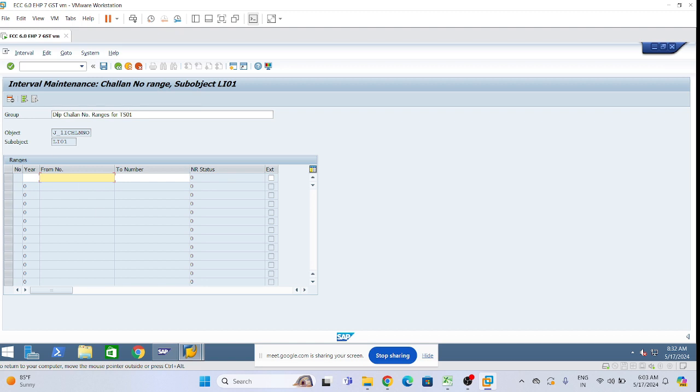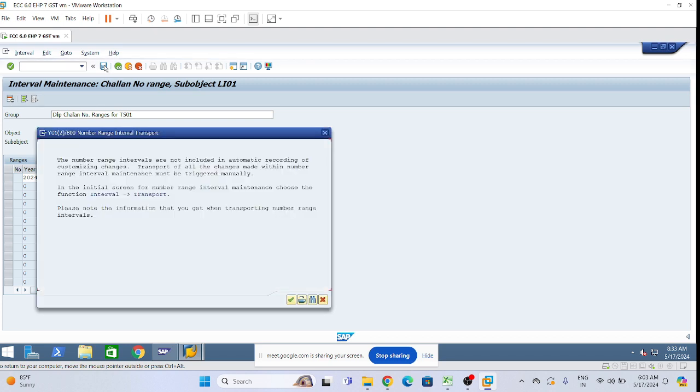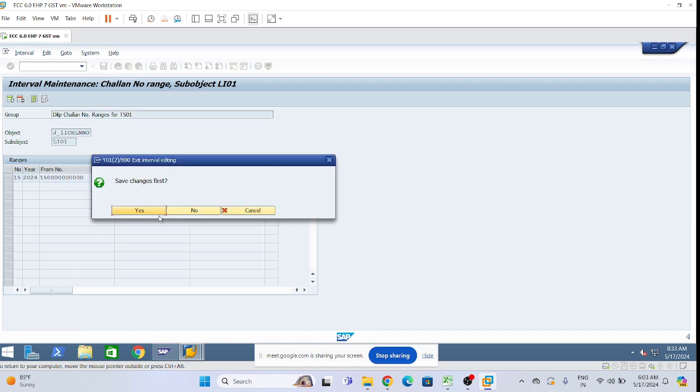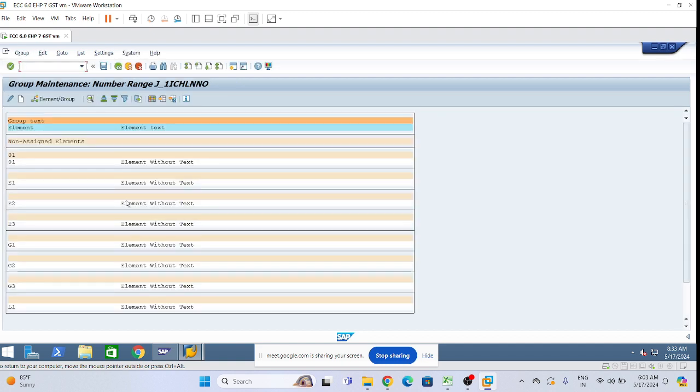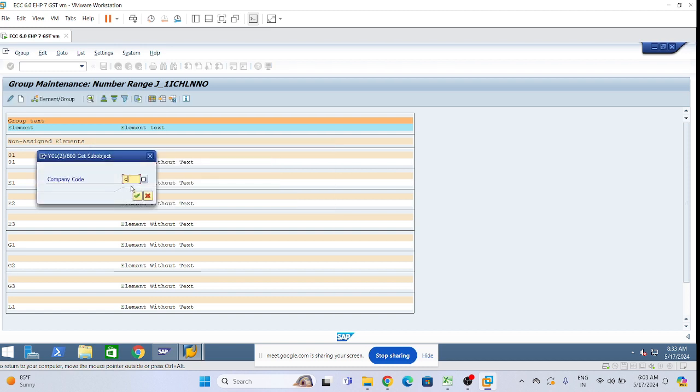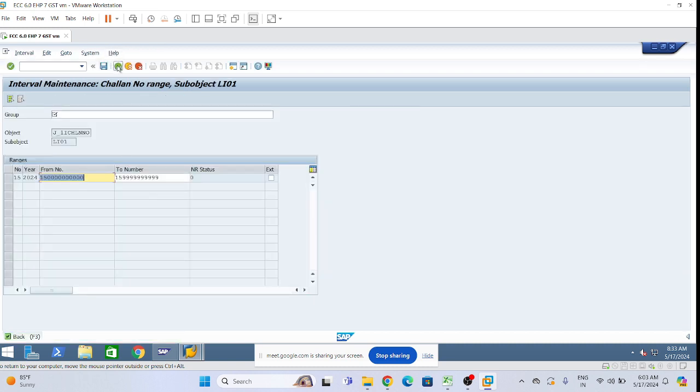Then save. Click on save. Continue and save it. Now this is saved. Now come back. Click on back button. Save these changes. Yes, click on save. You can see it is again going to L1. Just save it. LI01. Yeah, 15 is saved.